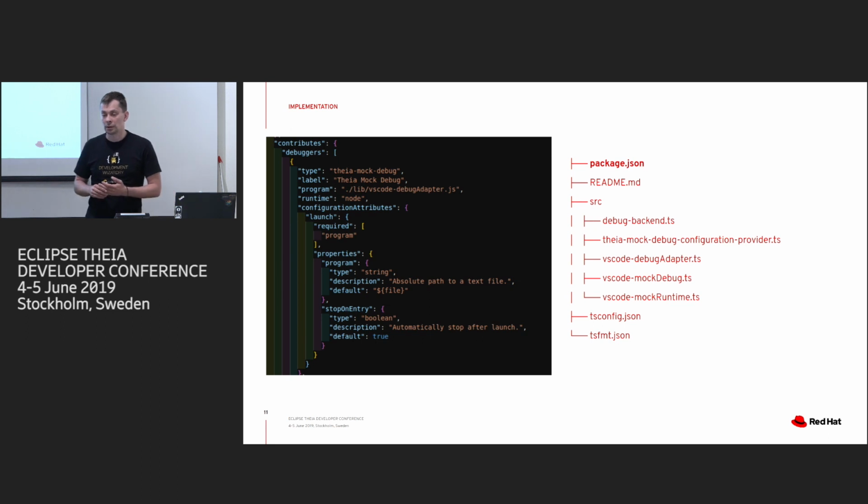Package.json, as I said, contains the debugger contribution. It has several attributes. Type is some internal value of the debugger. Label is what will be shown in Theia. Program points to a script. It's basically the debug adapter: when it runs, it runs the script. Then it has configuration, which contains several properties. Program points to the file to debug, and stopOnEntry indicates that the debugger must stop when it starts, at the very first line of the program.